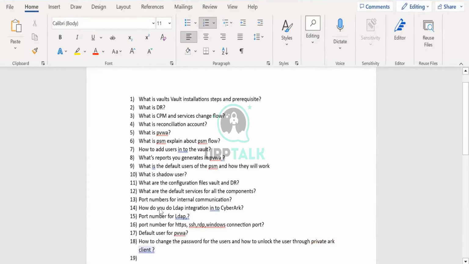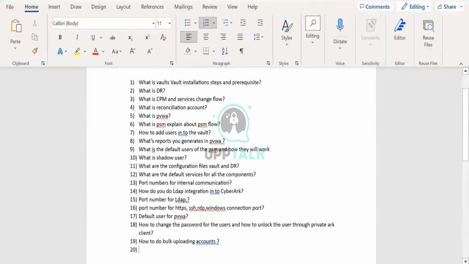How to do bulk uploading? What are the steps which we are following? How to do the bulk uploading of accounts? Bulk uploading. And the safes and platforms.